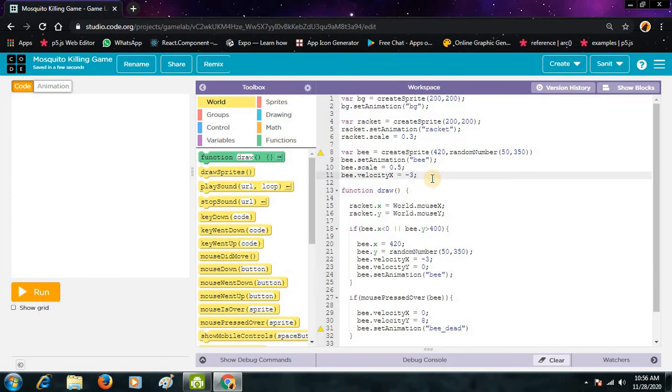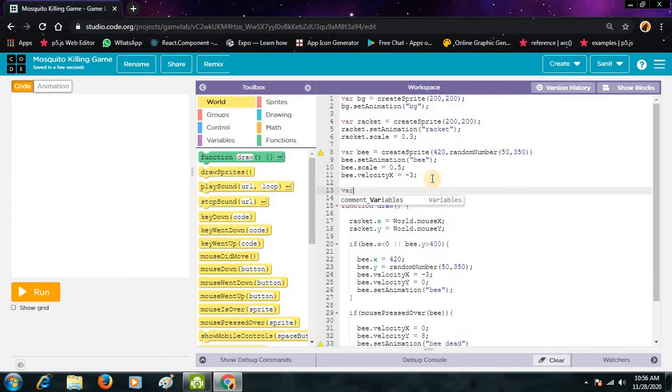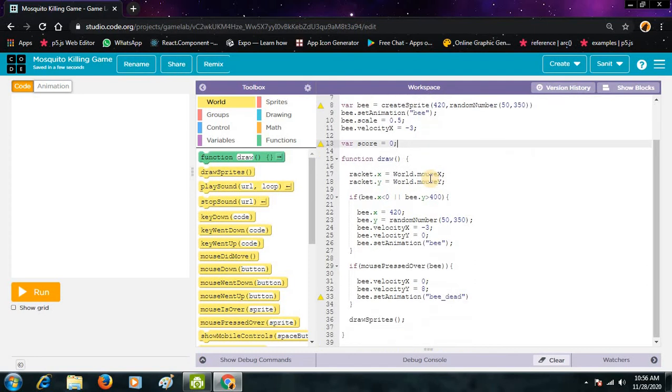And now we will create a variable score, and we will assign its value 0. And now when mouse pressed over B, where we are killing the bee, we will increase our score by 1. Okay.